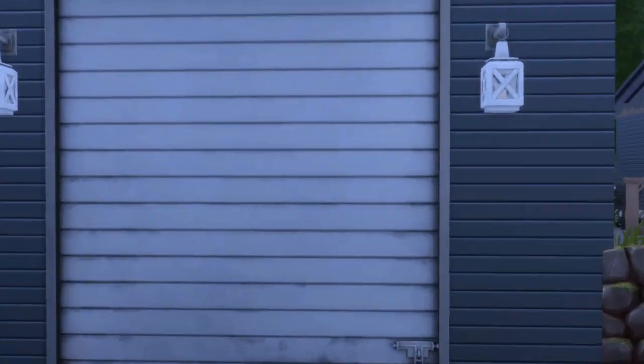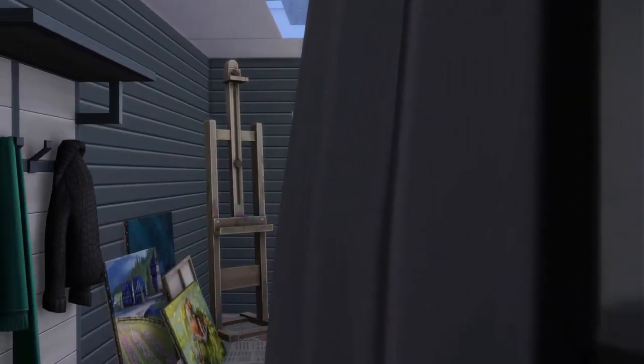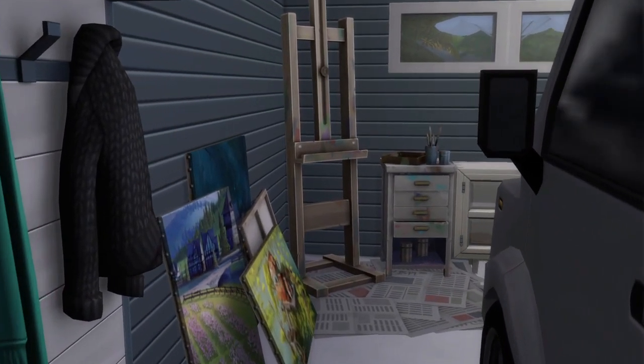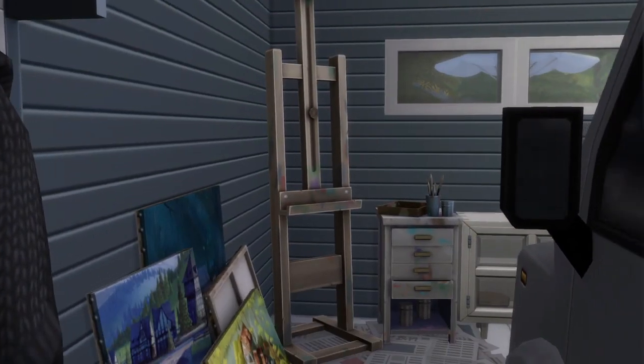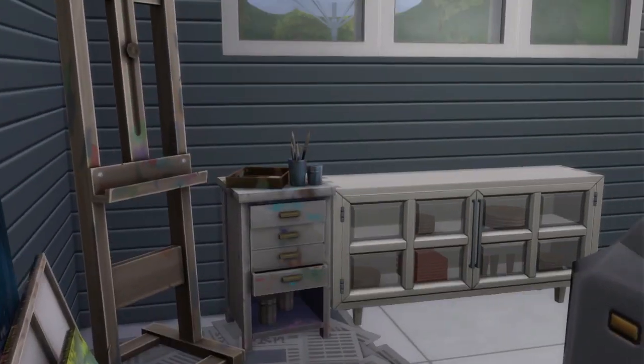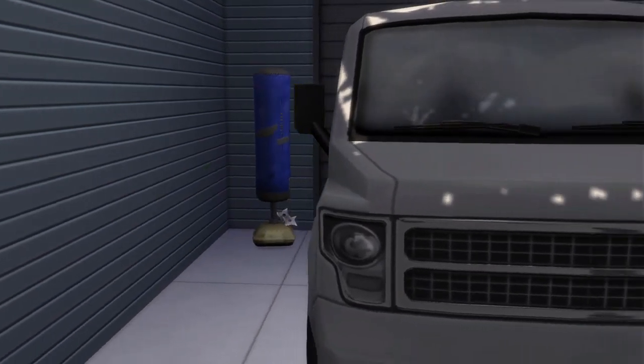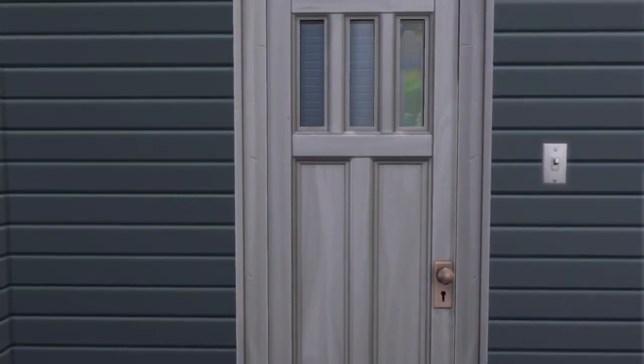So if we just have a look, here's the garage. There's not much in here. Oh gosh, there's a big ass car. There's just some bits and bobs I thought would be in a garage. We've got some paintings down there. We've got the easel. We've got some storage space. And if you go around here, there should be a punching bag. Yep, there's just a punching bag randomly there. This is a little door for the garage as well.